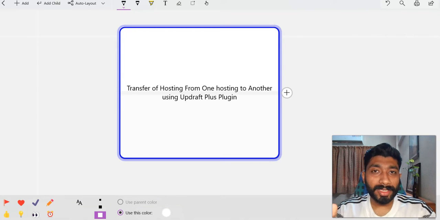And in today's video, what we'll see is how you can transfer your website from one hosting provider to another hosting provider using a free plugin. The plugin's name is Updraft Plus. So in today's video, we'll use the Updraft Plus free plugin and transfer your WordPress website from one hosting provider to another hosting provider. Cool.